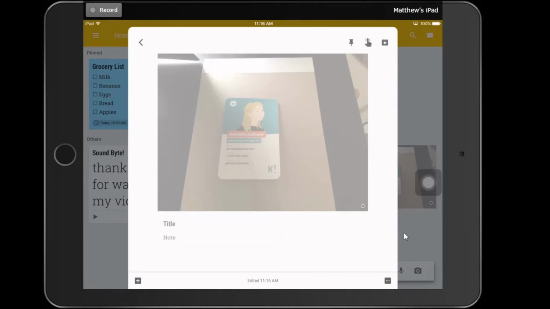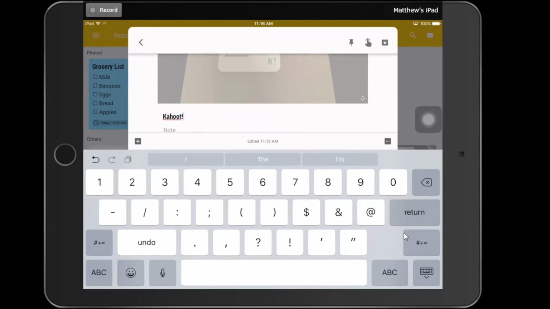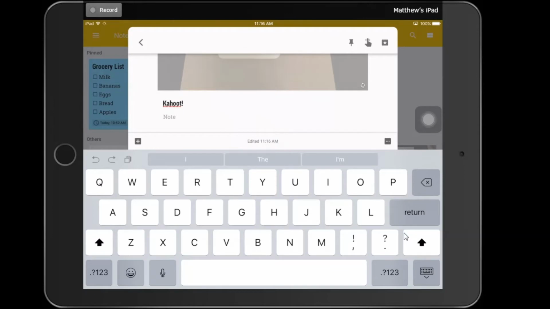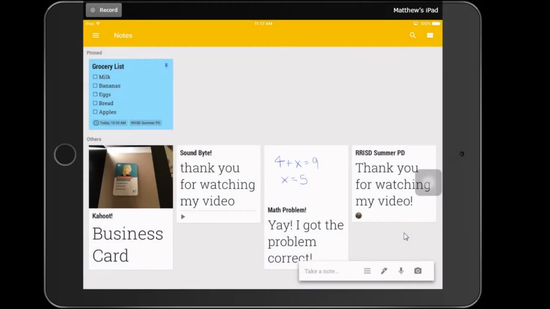So what I'm going to do first is I'm going to give it a title. And so this is actually a business card from a representative at Kahoot. So I'm going to just title this Kahoot and say business card. Okay, so now when I click out of it, you'll notice now that the picture just became a little bit more clear. So again, that's how you know when it's completely rendered, is if you can see it how it would normally look. Okay, there's no blurriness to it.